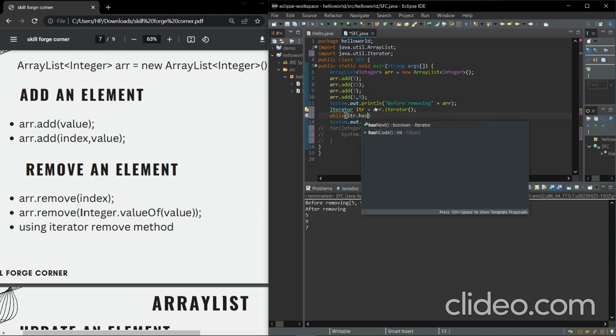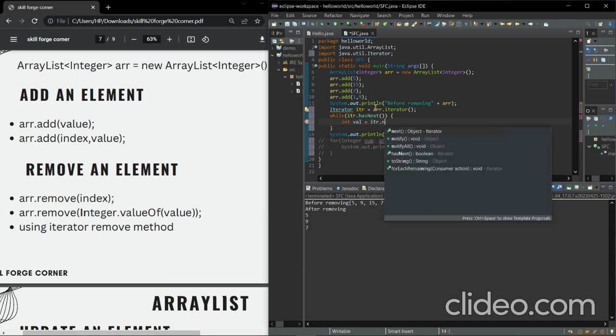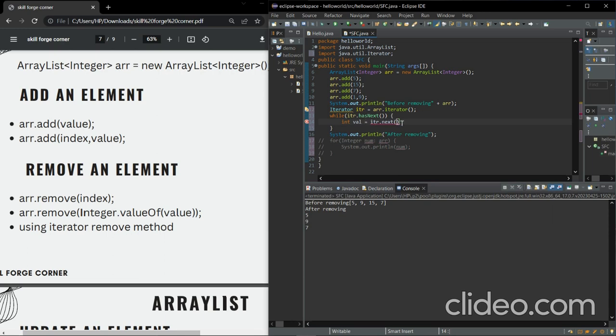So it traverses till it has the next element, and we're just going to delete all the elements in the array which are below 10. We'll just try it out and see. We will store each of the next elements in the value val, and since it is in an object manner, we just convert it to an integer form and store it in the value. And if that particular value is less than 10, we remove it. So idr dot print. So now after removing it, let's print and see.